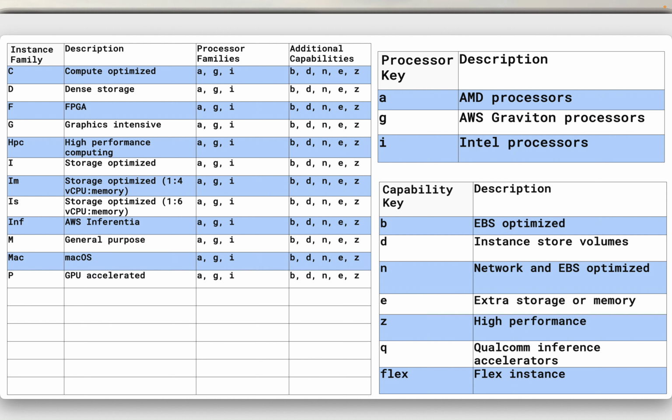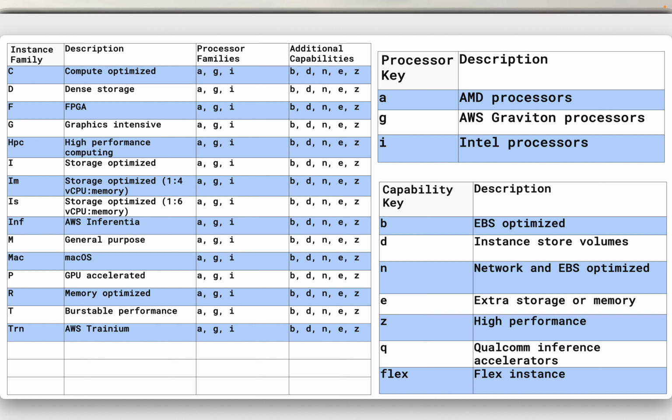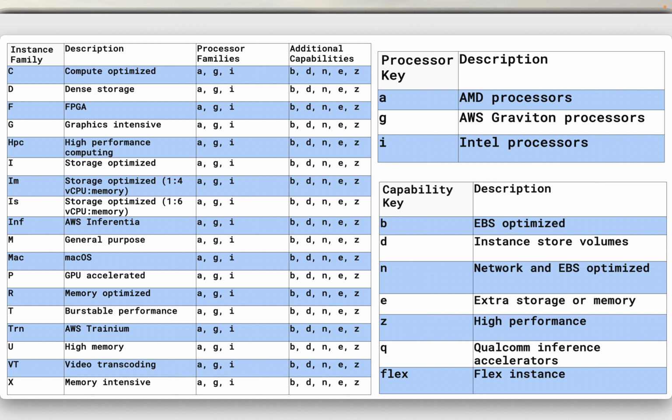Then P, which is for GPU accelerated for machine learning and graphics. Then R is memory optimized for large in-memory processing. T is burstable performance for varying CPU needs. TRN stands for AWS Trainium for cost-effective deep learning model training. U is high memory for large databases and real-time analytics. VT for video transcoding. This is specialized for media tasks. And X is memory intensive for memory heavy applications.